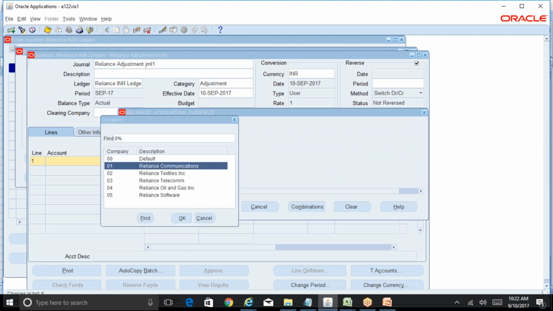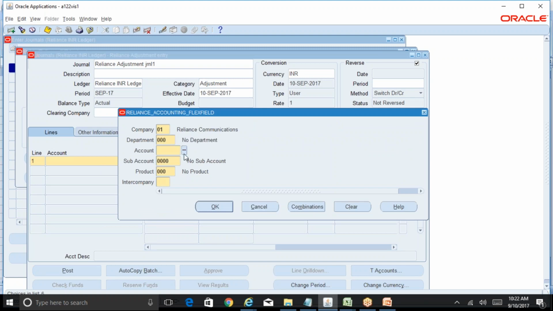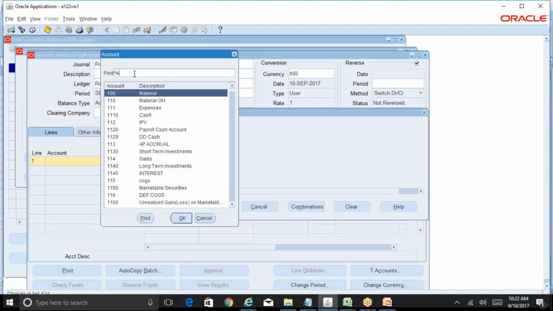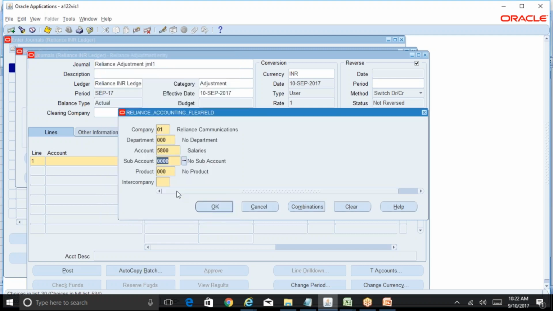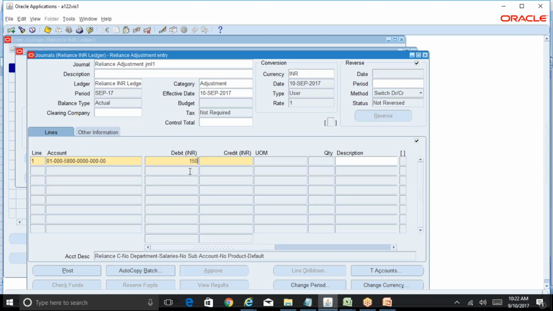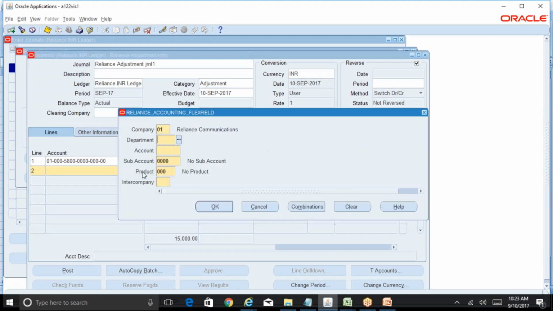01. Select the 01. Department 000. Account, select some expense account, so it could be, say, salary account. Intercompany, say 00. Click on OK. 15,000. Let us assume that this is my expenditure for a month in my Reliance company 01. The salaries expense for the month of September is say 15,000 rupees. So the salary account is debited and your cash account should be credited.